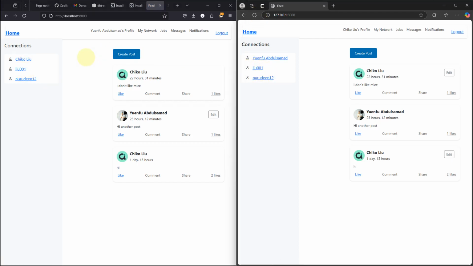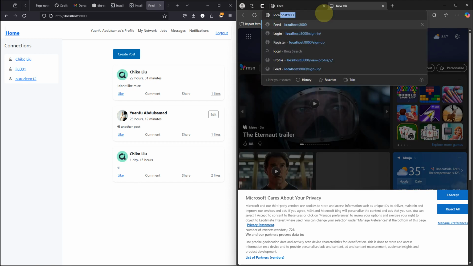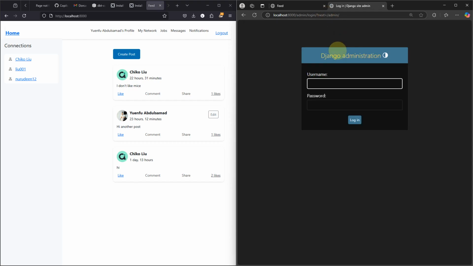So I am going to add the first name and last name for these two people here. I think I'm on my admin, so I will just say localhost slash admin. And again, this is not supposed to be a tutorial for anything. That was not the goal. It just should show.